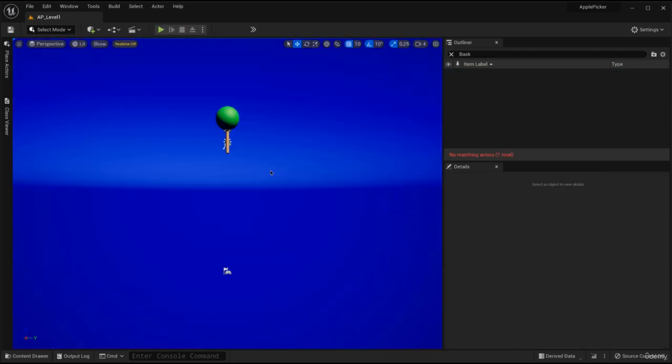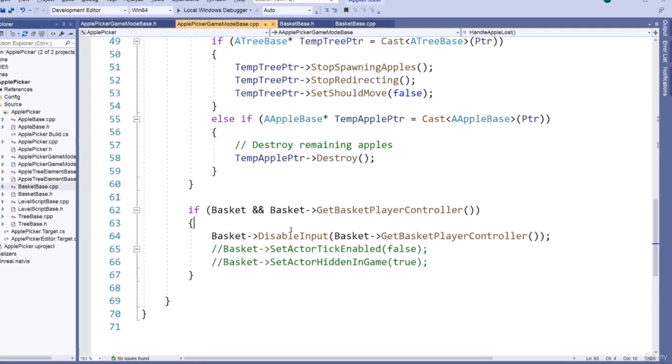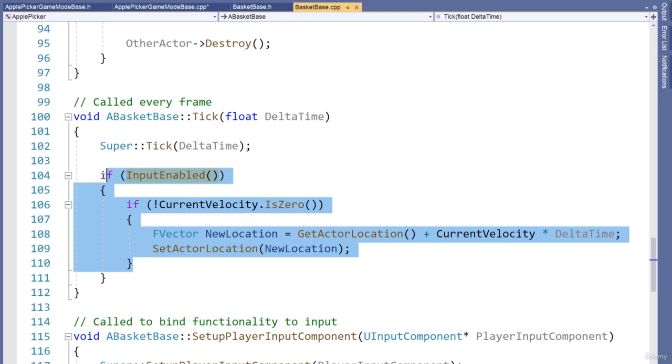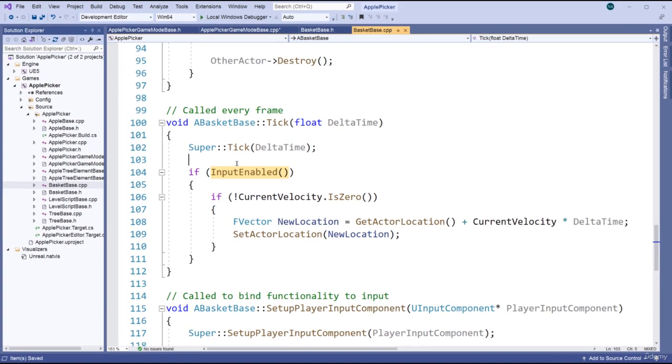Back in Visual Studio in our game mode, I will uncomment the statement where we set actor tick enabled to false, that is for our pawn. At this point there's no reason for our pawn to tick, since it is game over basically. This statement and the check for is input enabled in the tick function of basket base will ensure that we don't get unnecessary computations while we are in that process of cleaning up after the player has lost the game.